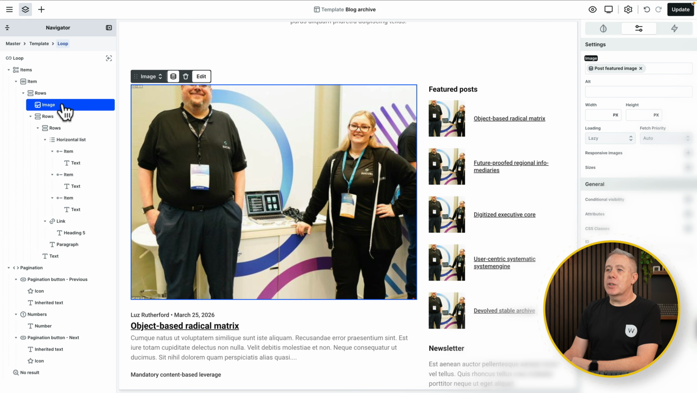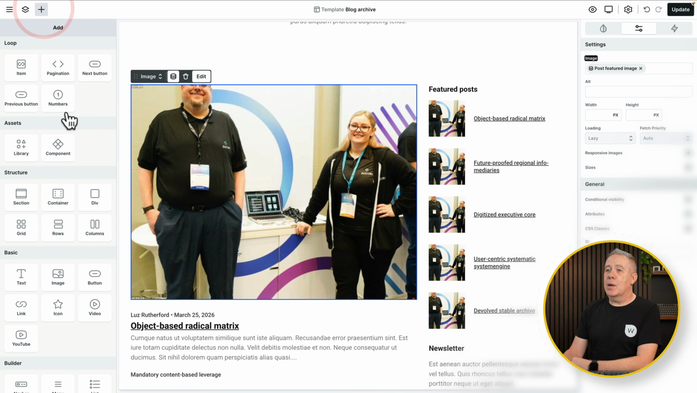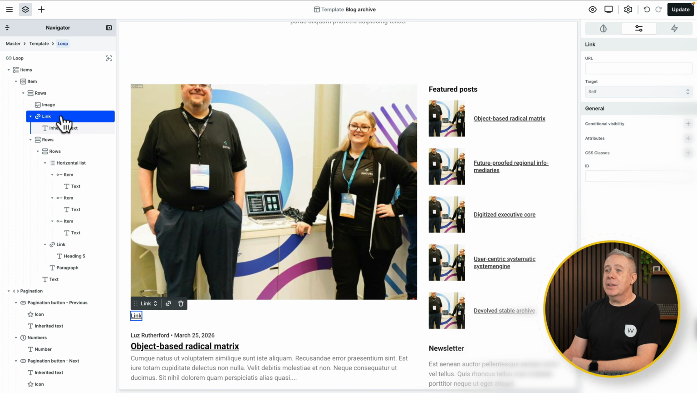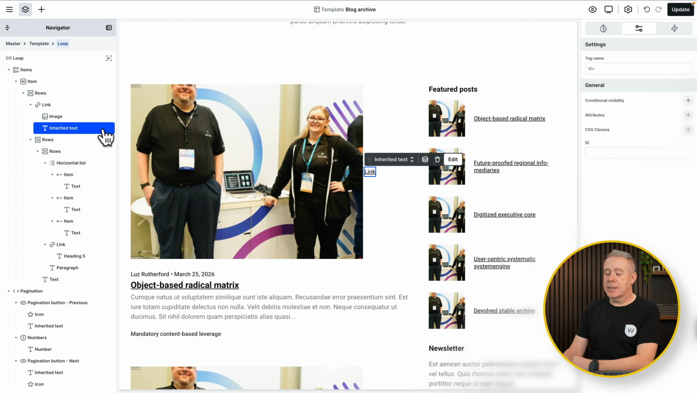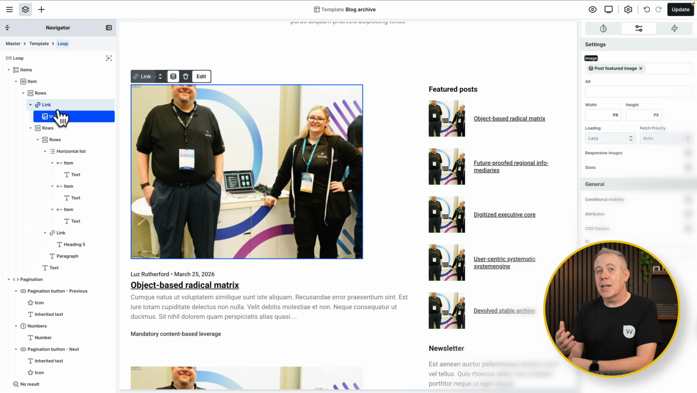Let's say we want to make the image clickable. Well, what we need to do is come up to where the image is, come into plus, and come into the option that says link. Now anything that sits inside that link where it says inherited text will become clickable. So let's put our image inside there, and let's click on the inherited text and get rid of it. So now our image can become a clickable link.